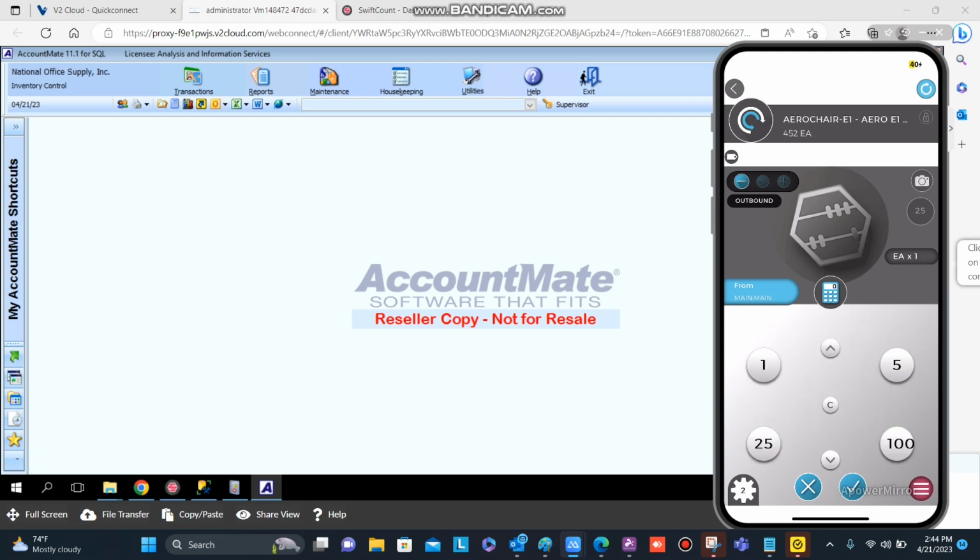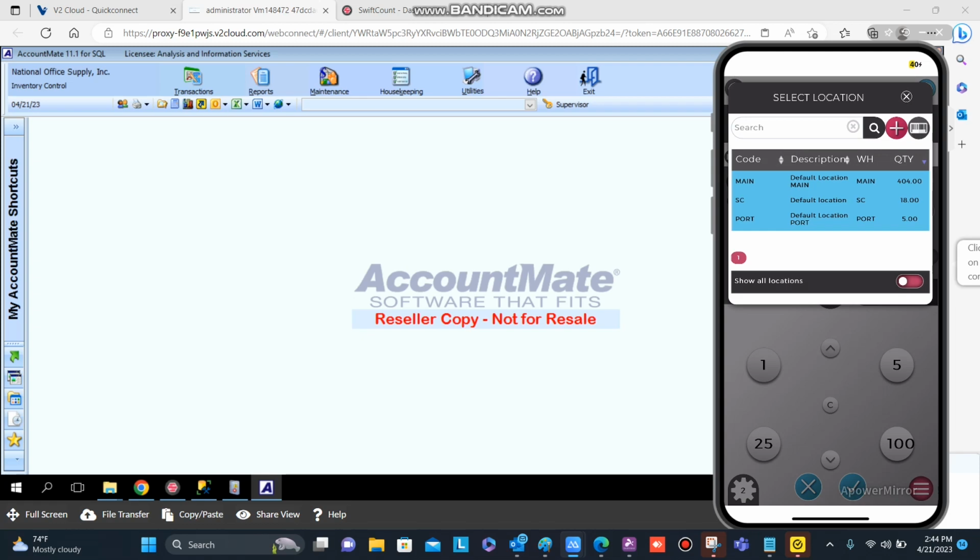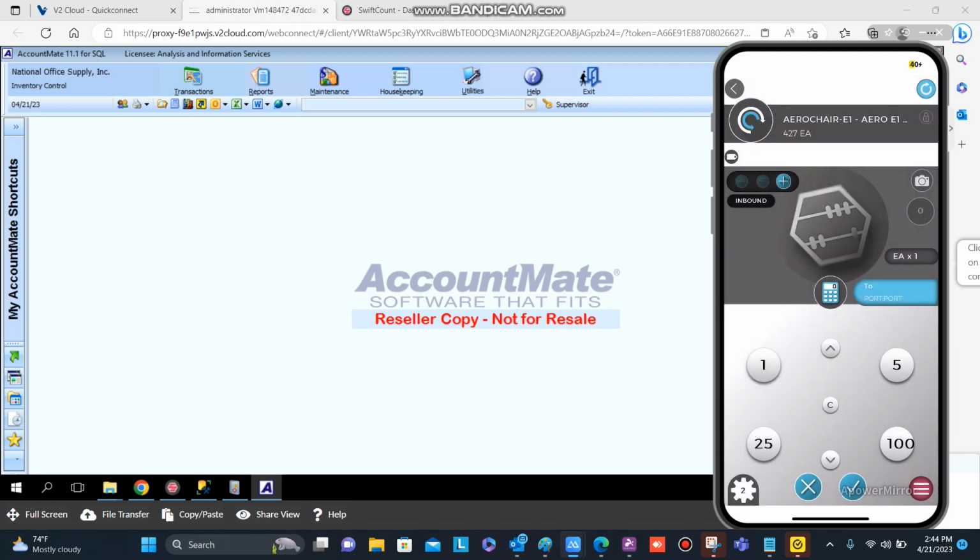And then if you see the up arrow sign, it increases the quantity by 1. And if you click on the bottom arrow sign, it decreases the quantity by 1. Let's just save this. You can save it by just clicking on the check mark icon. Saved it. And now let's perform an inbound. Let's select two. I'm going to be selecting port warehouse. Let me select the quantity to be just 1 and save it.